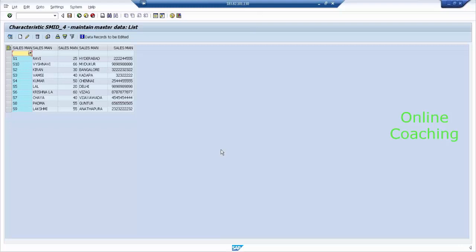Guys, is this clear now? This is how you load the data from the flat file into BW automatically. Any questions now?